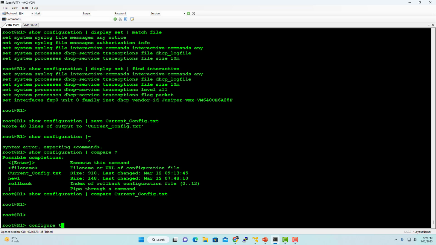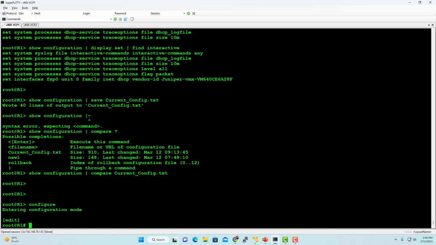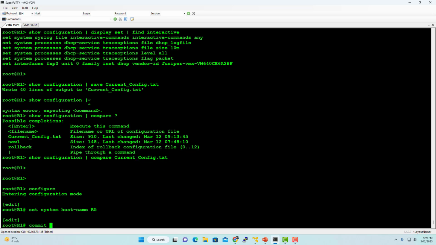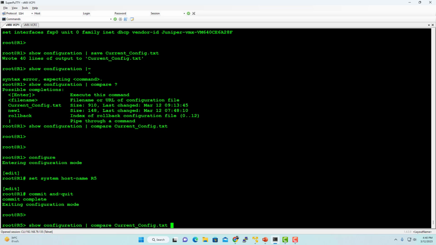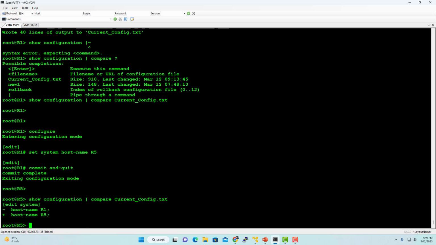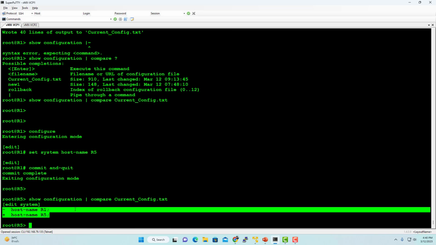Let me go ahead and make a change here. Let's say configure, and I say set system hostname R5. I change the name, right? Commit and quit. So the name changes to R5, and now let me compare it with the configuration. So you see that we removed the R1 and changed it to R5. This is the difference here from the file.